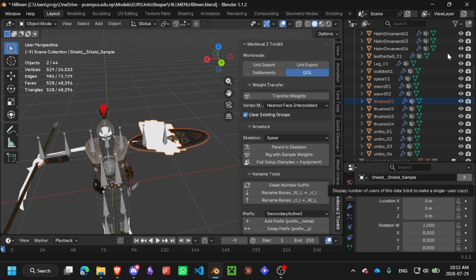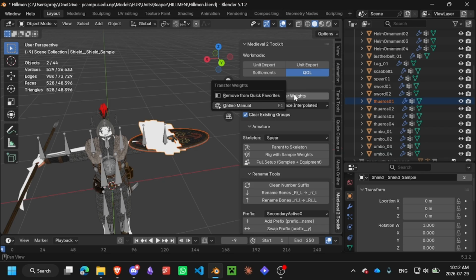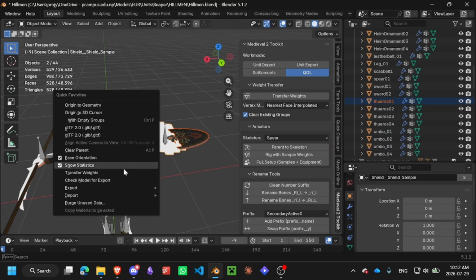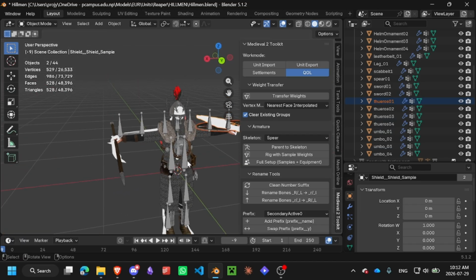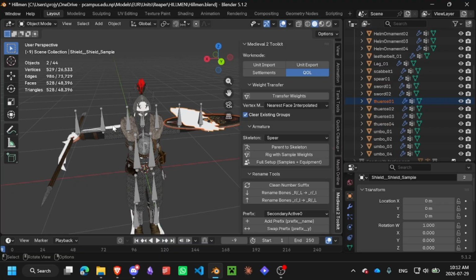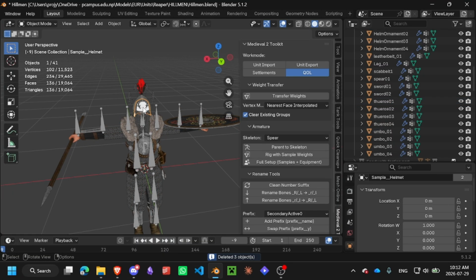You can do this with really any button. You can right click and do add to quick favorites. So you can press Q, and the list of all the favorite buttons will appear. I just have transfer weights here, so it's easier for me to do, and I use it very often. And with this, we can then remove the sample, or you can work off of it if you want as well.